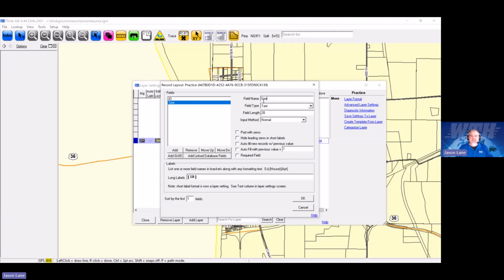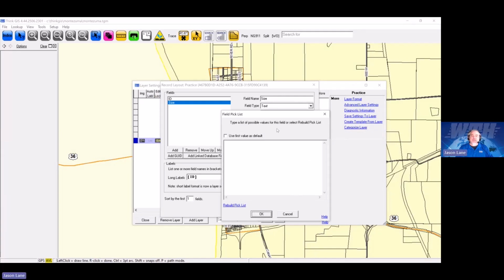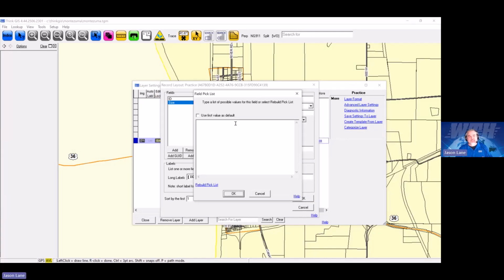So now we have the field name of size, 20 characters, text. In this case, down at the bottom where it says input method is normal. If I wanted to change that, because working with water lines, you have specific sizes that you're going to work with, we can hit the pull down and choose a pick from list. This brings up a window now saying essentially what sizes do you work with.